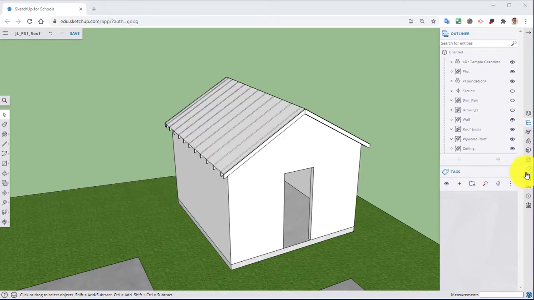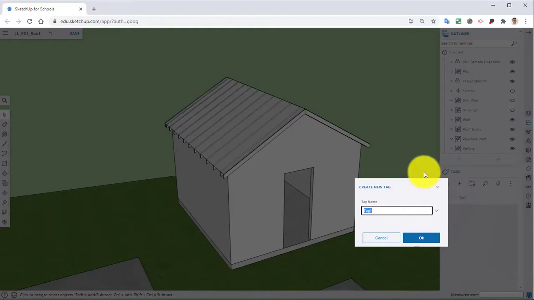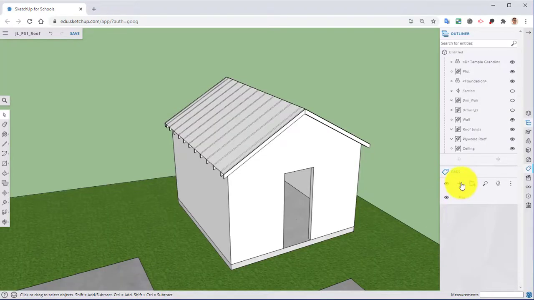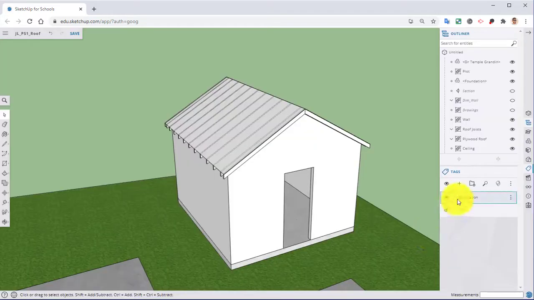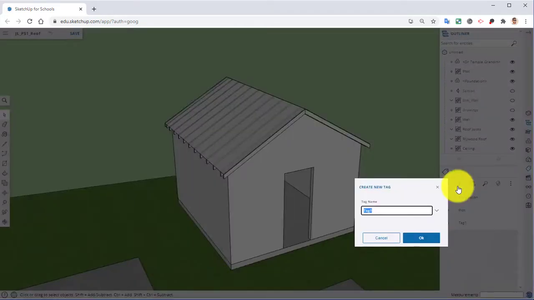For the tags, we'll click on the tags and we're going to click on this little plus sign in order to create a new tag. Let's go ahead and first I'm going to place the plot. Then going to put in the foundation. Going to place the walls and the roof.